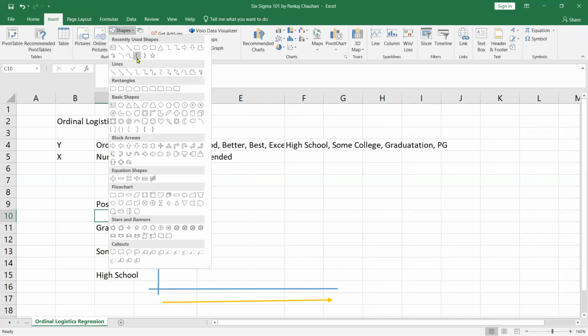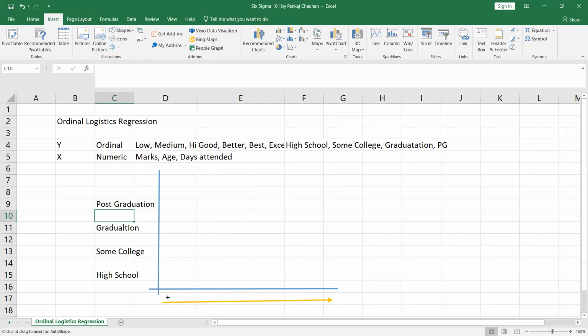Suppose, let's say initially there is a positive correlation. So you are starting from here, and on the x-axis is your years of education or maybe the marks. And if the marks are increasing, probably you have completed high school here. The more the marks, probably there is a possibility that you have attended some college. Maybe you have got a little more marks, you have completed graduation. Maybe you have achieved a little more marks, then you have completed post-graduation.